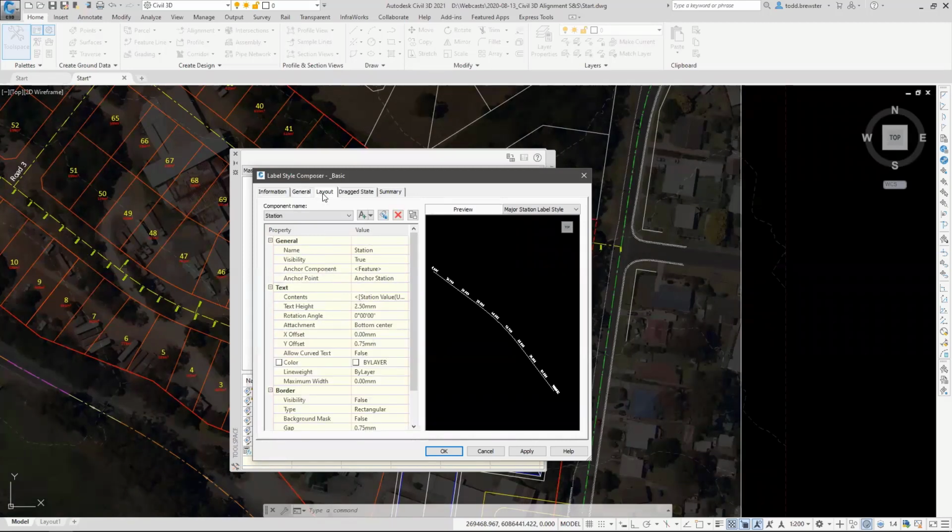Layout is where you do all the work to build your label. And the preview over here on the right is actually quite useful. So you can actually zoom around in this thing and you can actually see your label changing as you make changes to the label definition. So the way labels work is a label can be made up of multiple components, and each component will be listed here in the list.